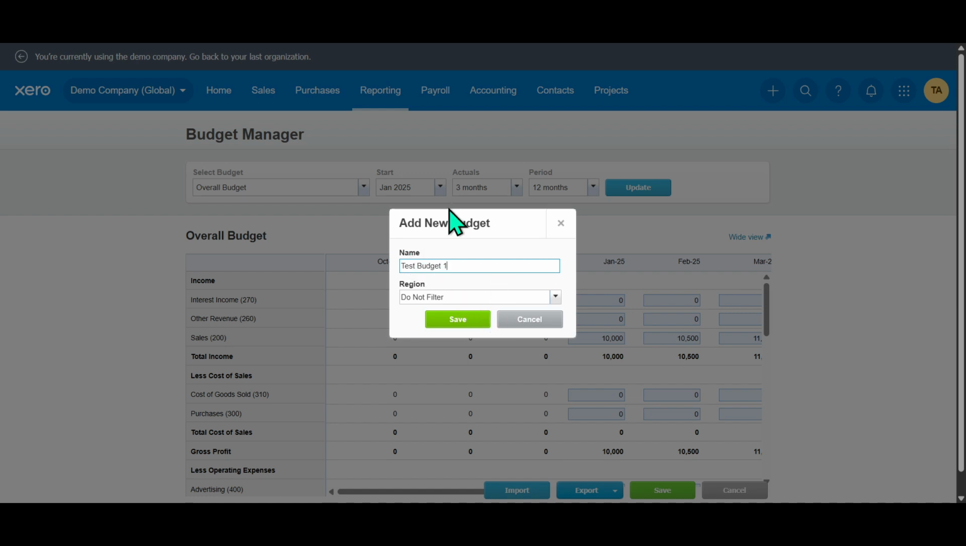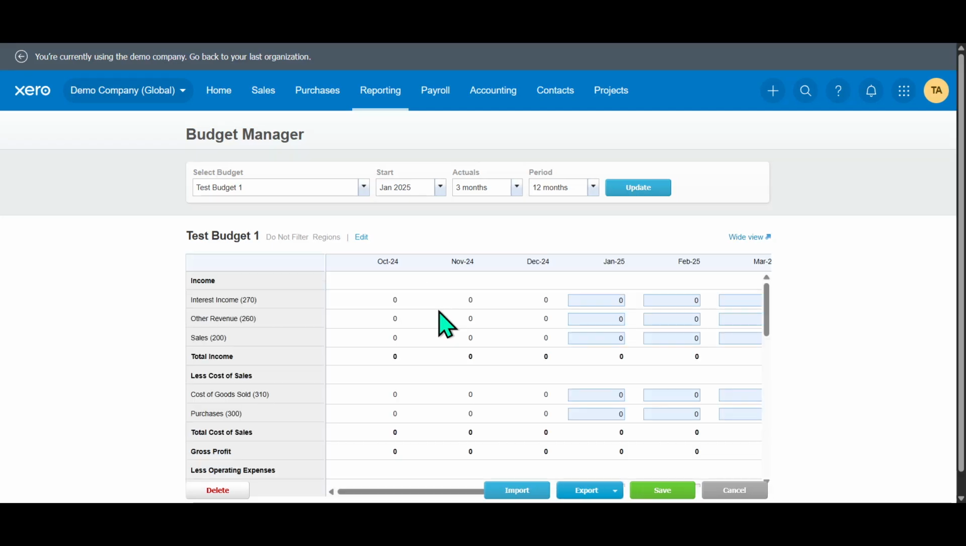Once you've named your budget, you'll notice blue fields appearing on the screen. These are the areas where you'll be entering your financial data. It's crucial to fill in these fields accurately to ensure your budget reflects your actual financial situation.